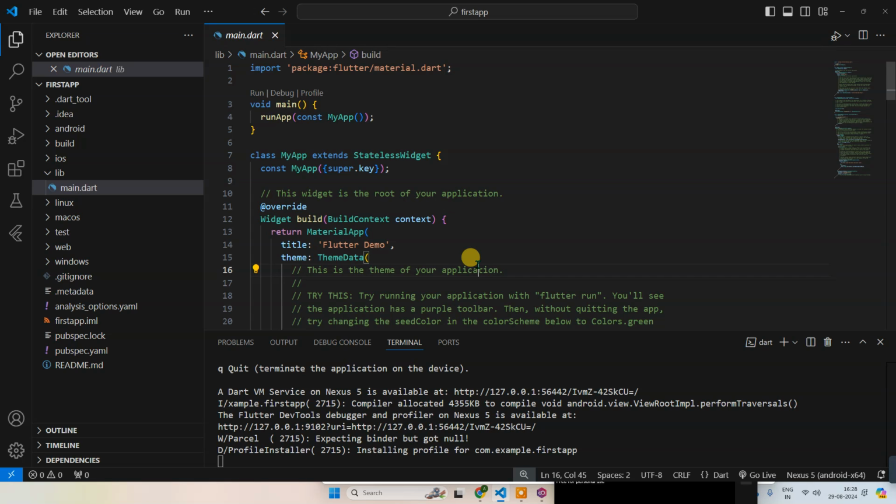Now let's understand the code. This is main.dart. This is the package being imported, material.dart. That means Google uses Material, that's why we are importing it here. This is the main function. As you know, whenever any Dart program runs, the main function runs first.